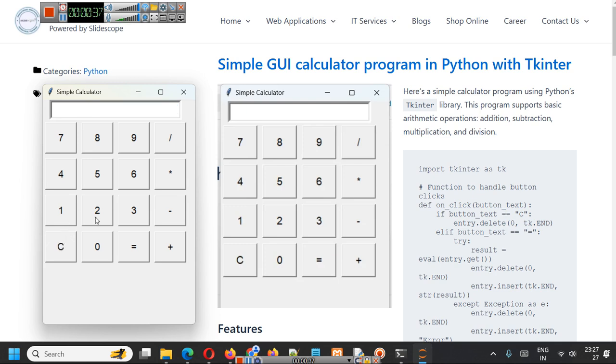So this program is a simple calculator program using the Tkinter library, and this program supports basic arithmetic operations, that is addition, subtraction, multiplication and division. This program will be helpful for beginners who are learning Python so that they can understand what can be done with the help of Python, what real-time projects can be developed with the help of Python. And this will also help you in understanding different types of operators in Python and the basics of the Tkinter library.